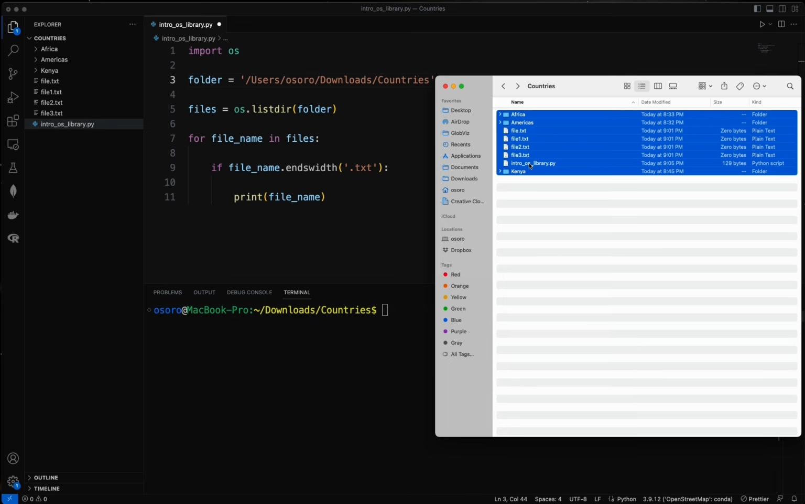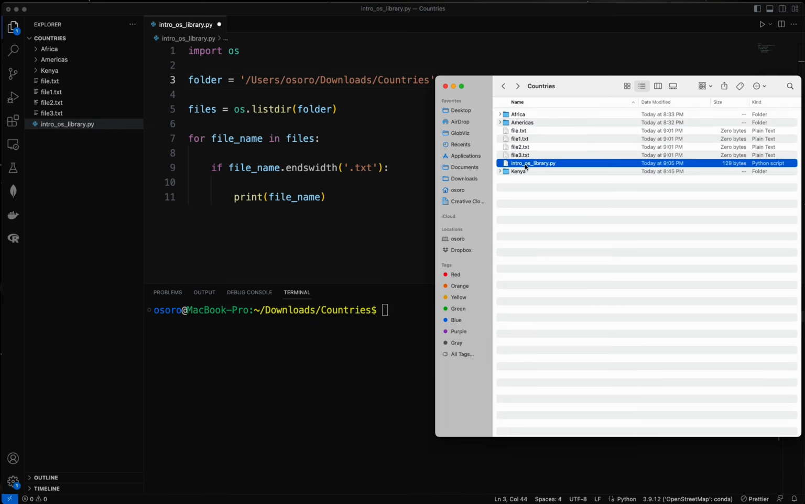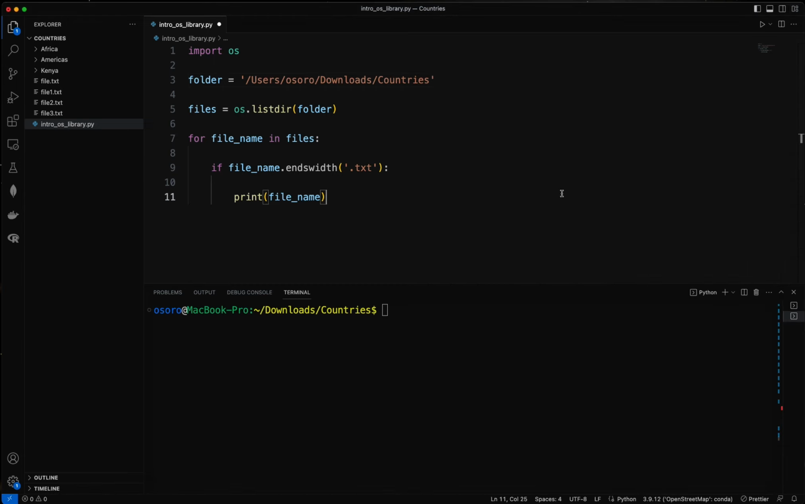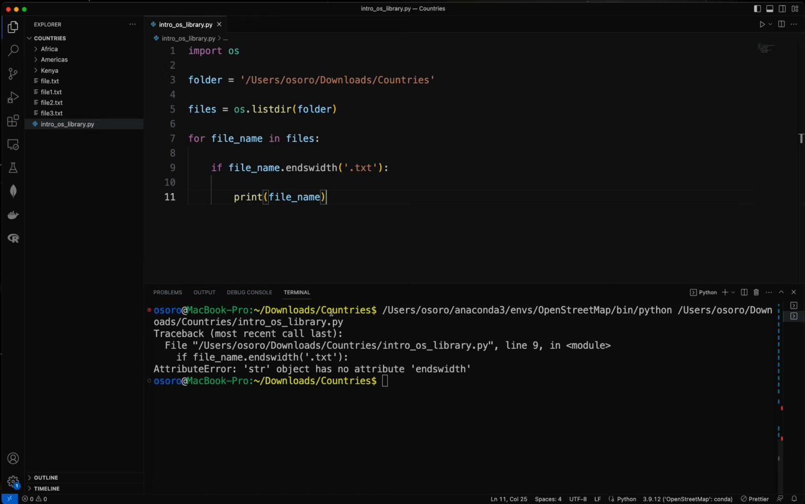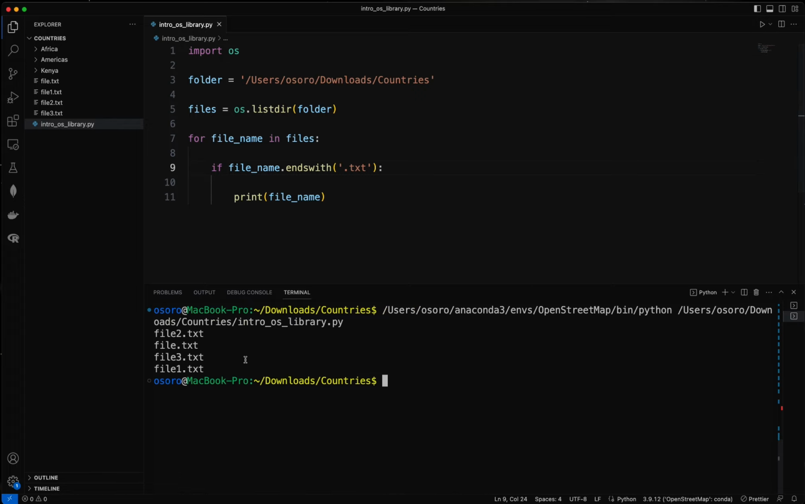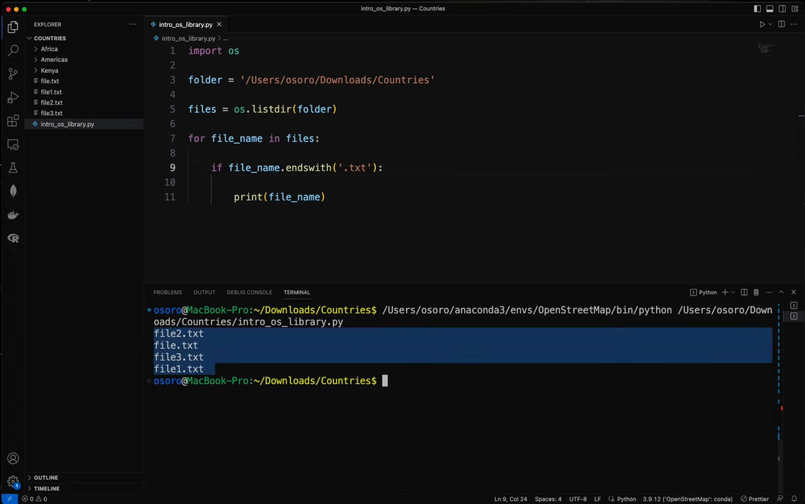So you don't expect it to return these other ones like intro os or these other ones that don't have .txt. So if we run this code, it's going to return only those files that end with .txt. And as you can see, it has returned an error. Let me see where the error is coming from. So endswith, I think I should remove the D. Yeah, I typed it wrongly. So if I run it now, you can see it has returned only those files that end with .txt.